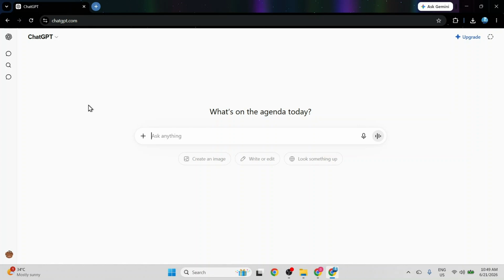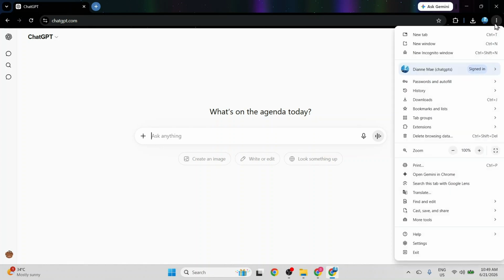Once the page loads, I see the main interface with a search box asking what is on the agenda today, but I need to clear out older data first. I click on the three vertical dots in the top right corner of my browser window to open the main menu. From the drop-down options, I find and select the option to delete browsing data.